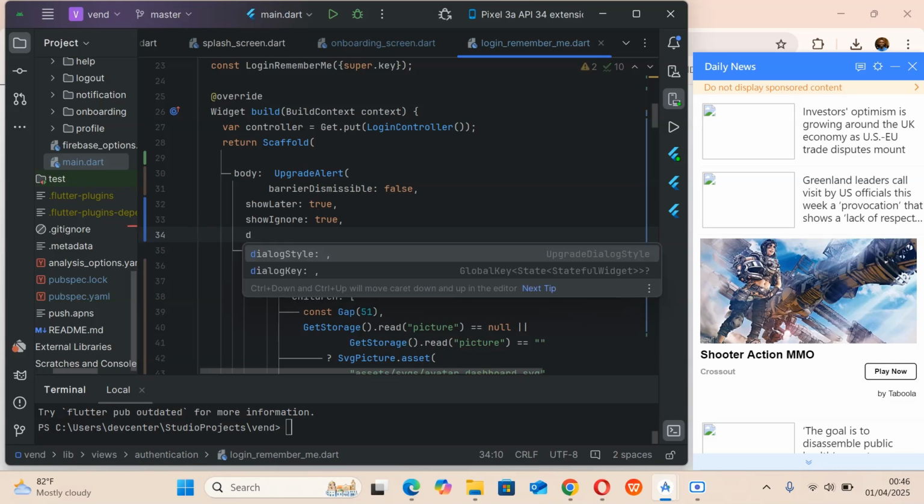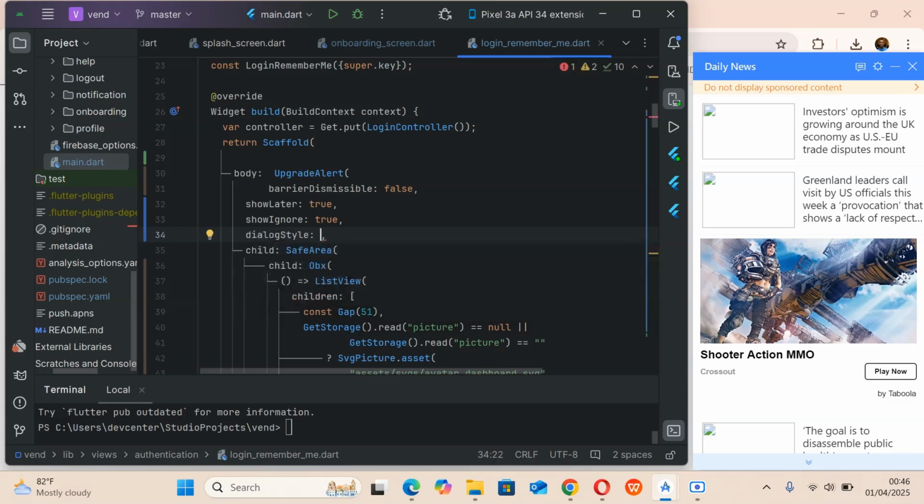So next, I want to customize the look and feel of the card or the pop-up. So I just do a ternary operator here. Platform.isIOS. I want to customize the look and feel for Android and iOS.